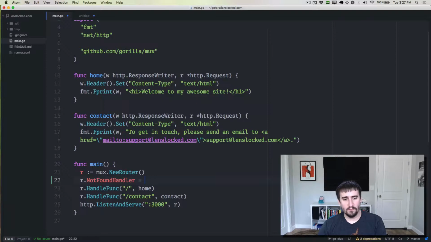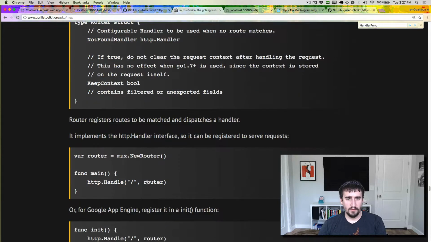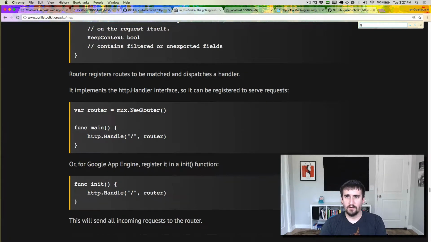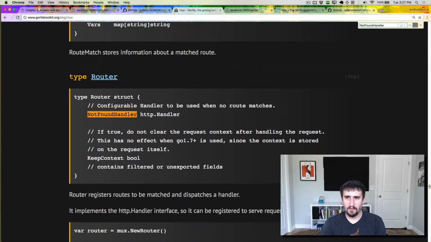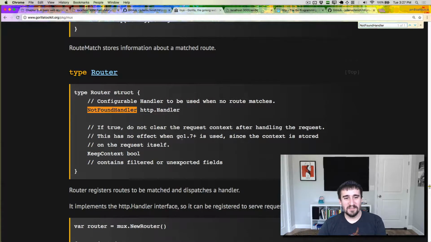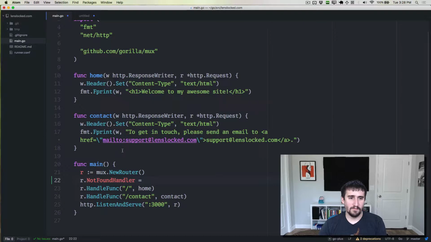To use it, what we have to do is assign it to an http.Handler object. Somewhere in these docs it talks about what the not found handler is used for. It says here, configurable handler to be used when no route matches. By default, it just uses the 404 page we've been seeing, 404 page not found. So we want to assign our own custom not found handler.